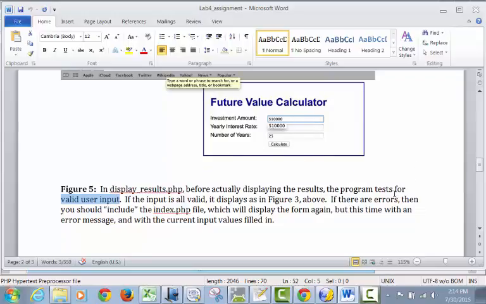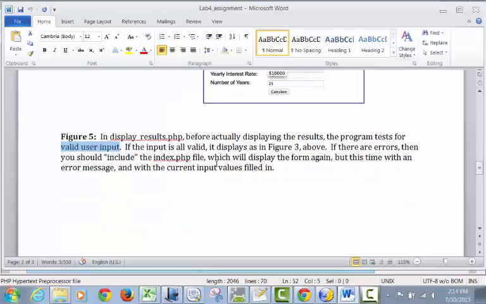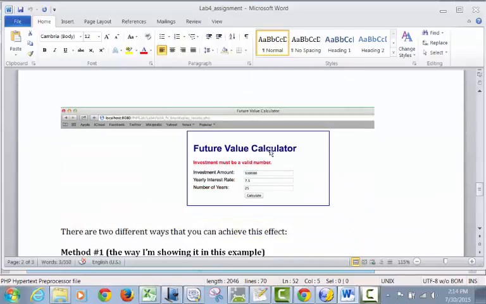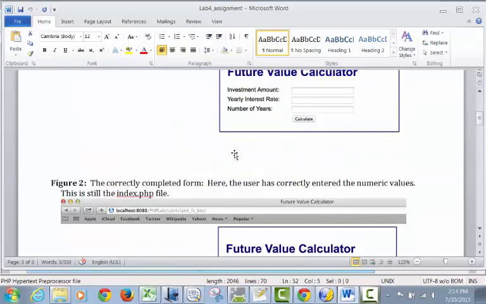But if there are errors, then we're going to include the index.php file again because that is what displays the form. And this is going to explain something a little bit unusual that we saw in our URLs. We know that displaying this form occurs in index.php. We saw it the first time.